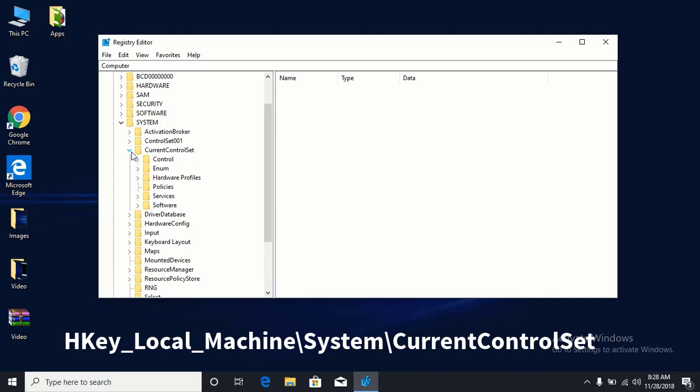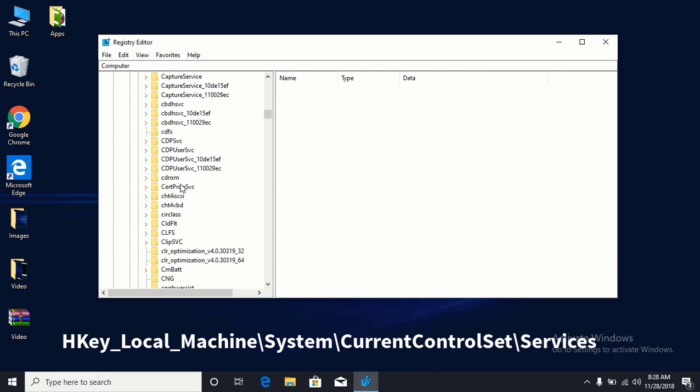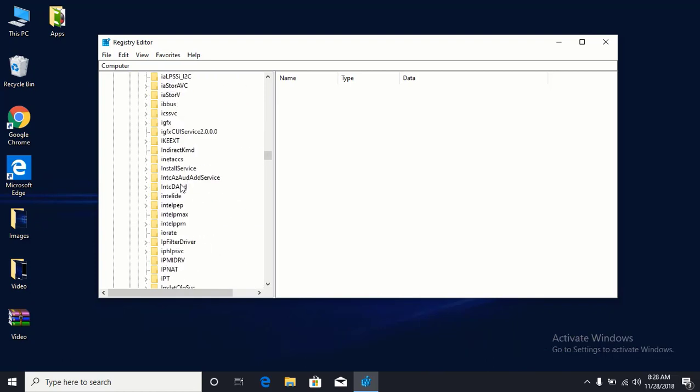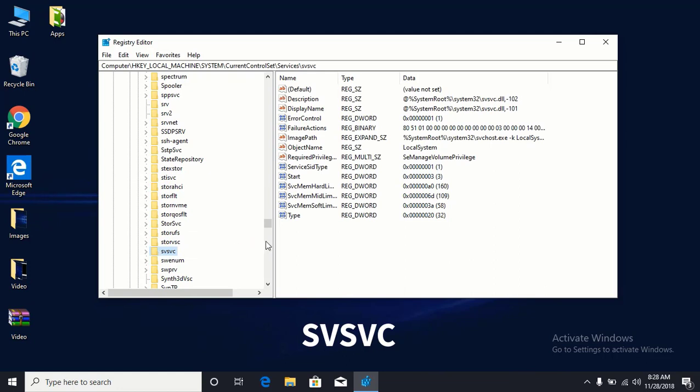Inside CurrentControlSet, expand Services. Here, we need to search for the svsvc registry. Then click on the svsvc registry.